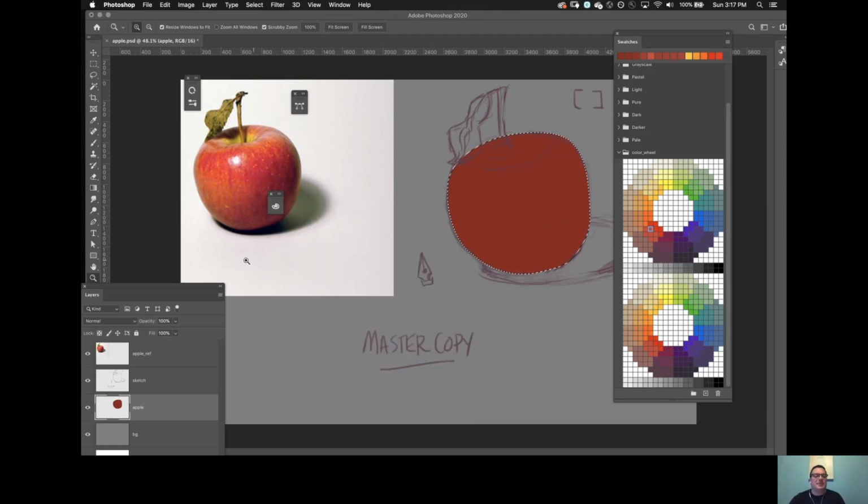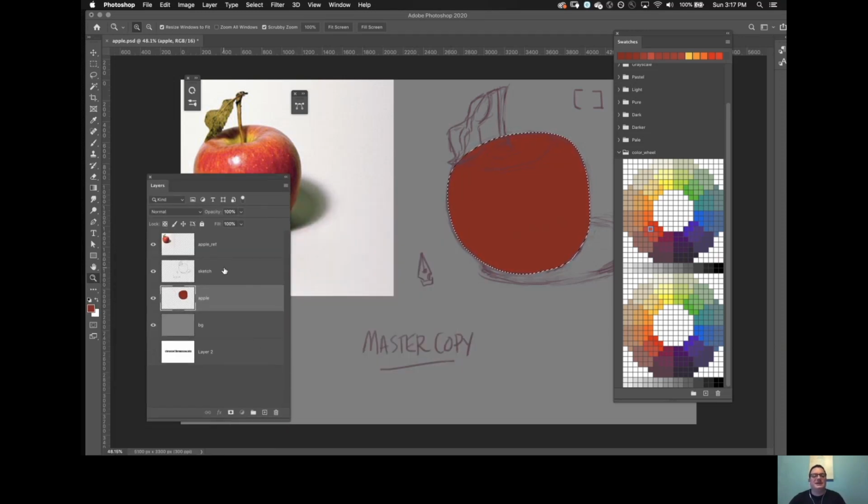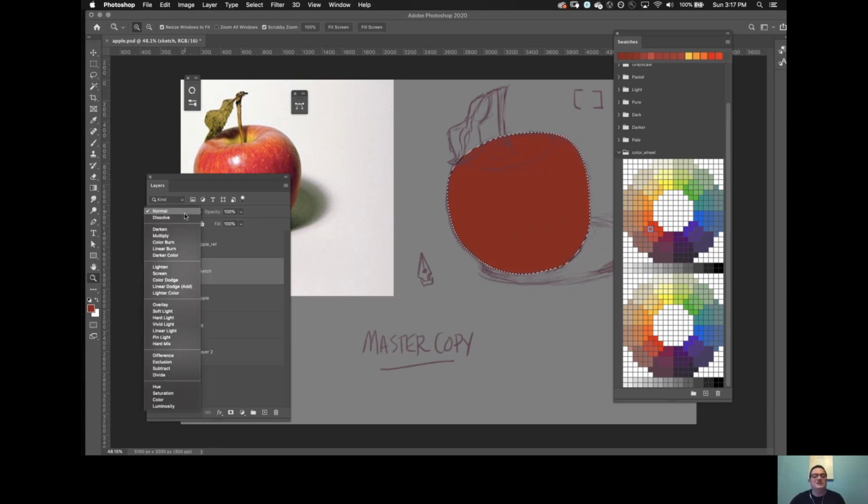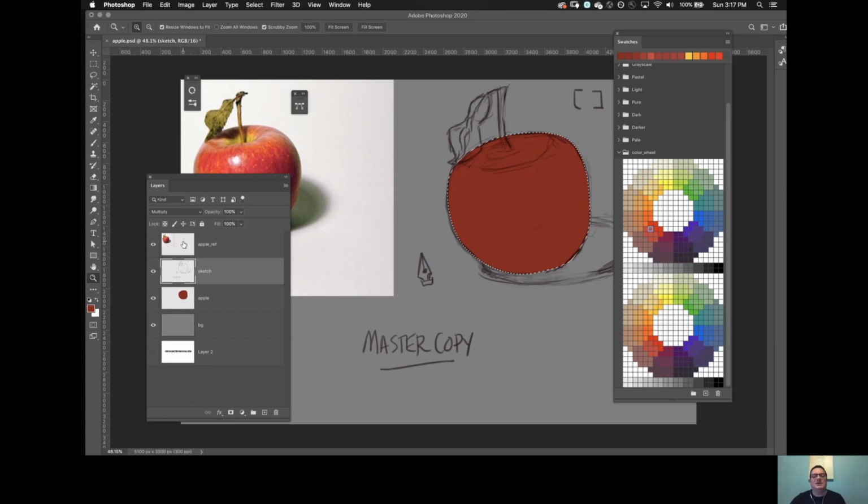I have my sketch in a layer above that. And what I can do there that's really neat is change the blending mode of that layer so that I can see my sketch better. Blending mode is basically like a camera trick. So I'm going to set my blending mode to multiply, and that's going to make the lines a little bit darker so that I actually see my sketch.